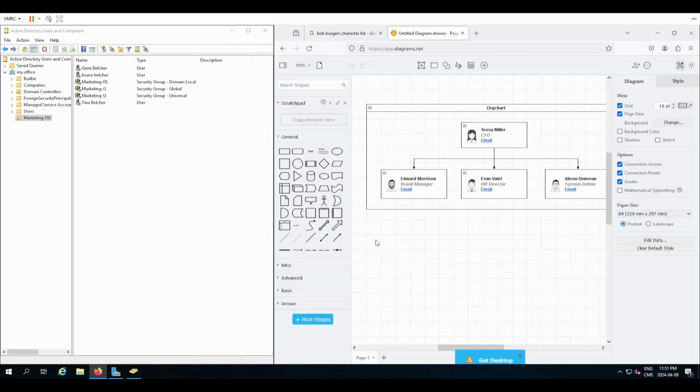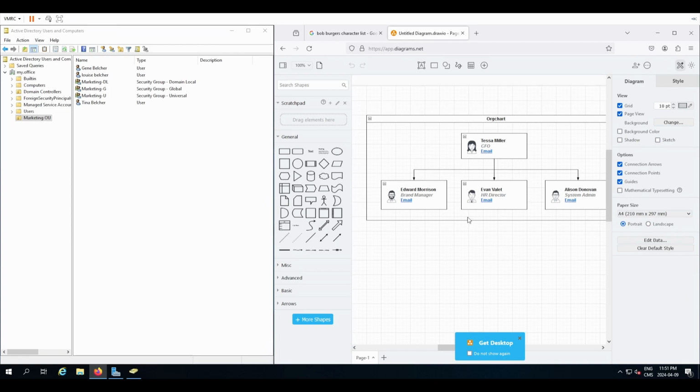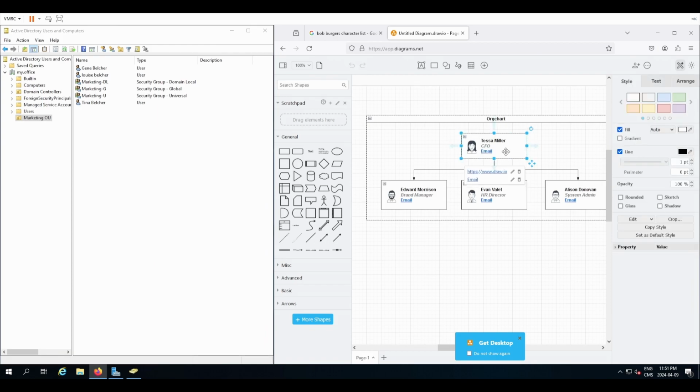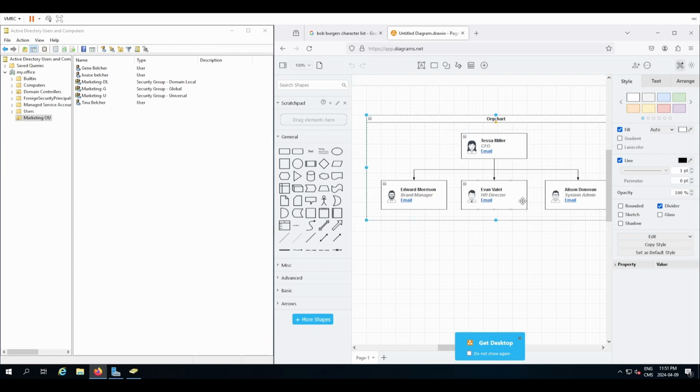Organizational chart, sounds about right. So this is actually a perfect representation of what I want to show you guys. This is going to be the universal group. As you can see, our universal group contains our regional manager. And G is going to be our departmental supervisors. So we have Gene, we have Tina, we have Bob. They're all different departmental supervisors.